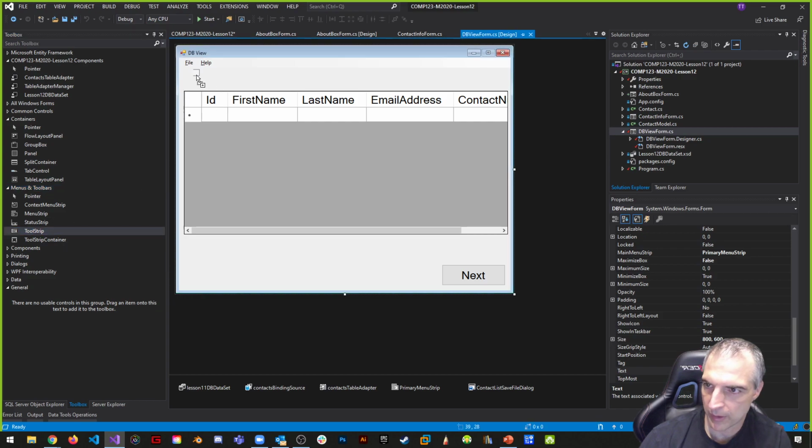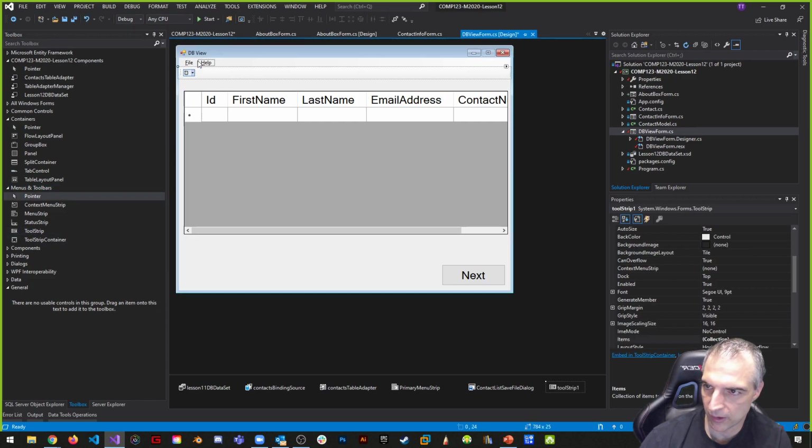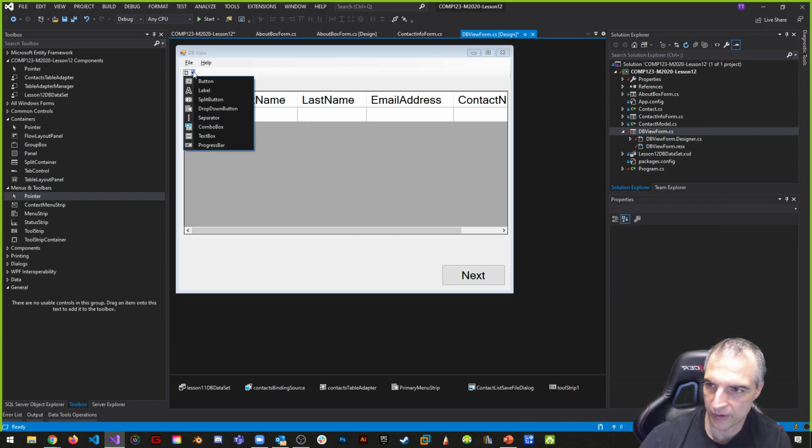If I drag and drop my tool strip underneath my file menu, here's my file menu. Notice that it doesn't come with anything by default, but you can add things like a button, a label, a split button, whatever I want, right? Almost like little icons is what I want. Combo boxes. You can put whatever you want in here, which is really a lot of control, right?